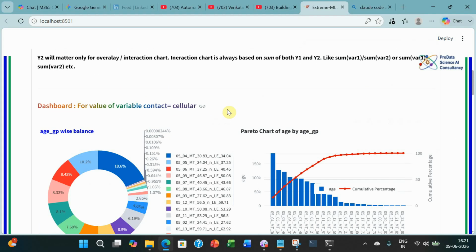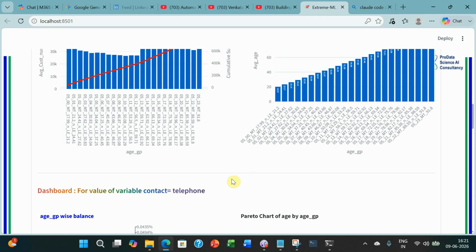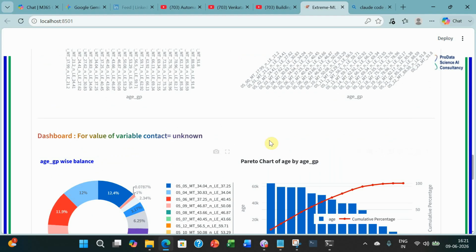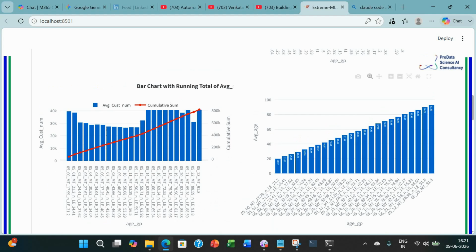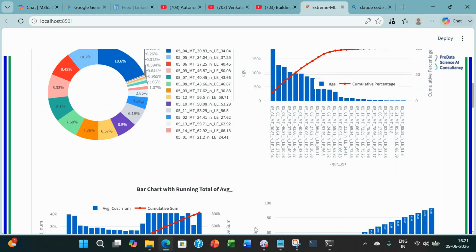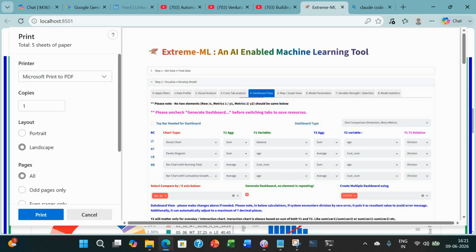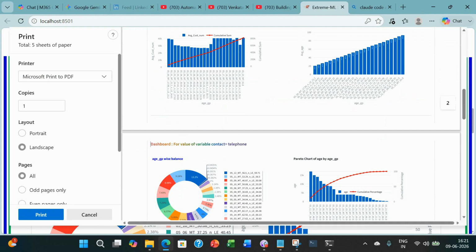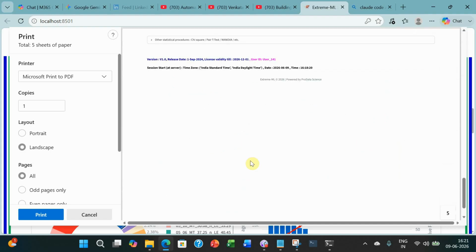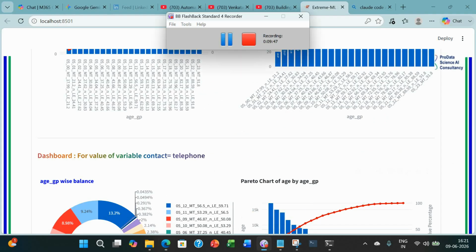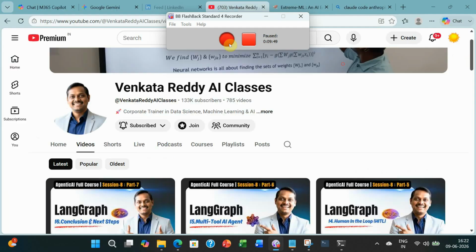First it is doing contact cellular, then contact telephone, and then it is developing the same thing for contact unknown. So that's how it is developing dashboards, and taking anything into Excel is very easy, or PDF is very easy. Here you click a button, and in one click you get the entire stuff in a PDF. So that's the first example. Now I will take you to the second example. For that, let me take a small pause.